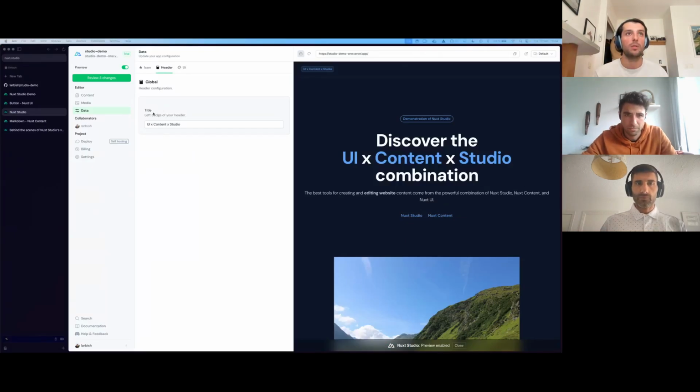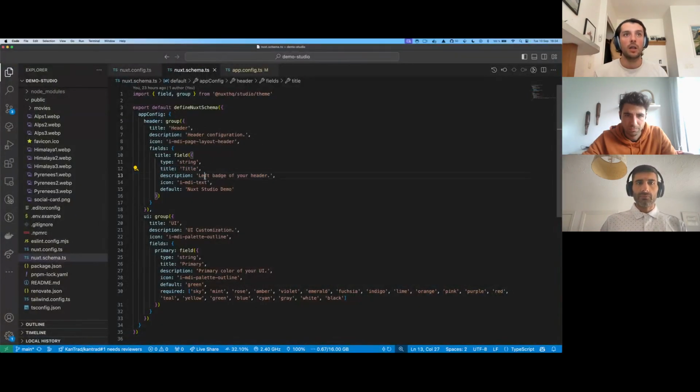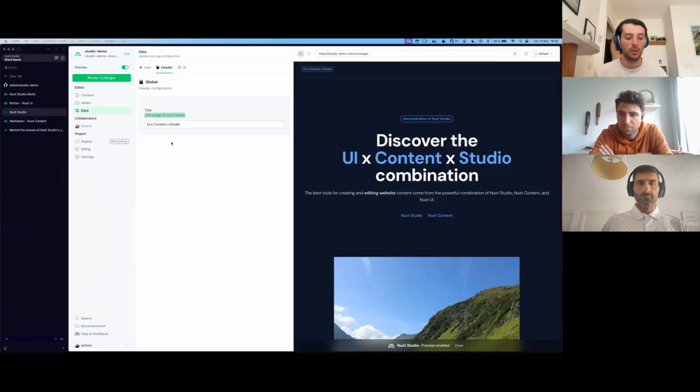If you go back to Studio, here you can see title, left badge of your header. It's what I've set here. And here I have the icon. You can set the icon which is displayed here. So you can customize the experience.